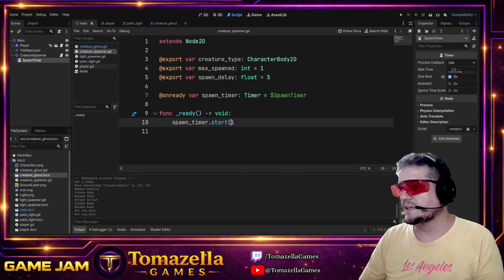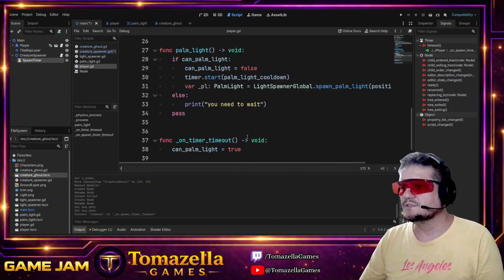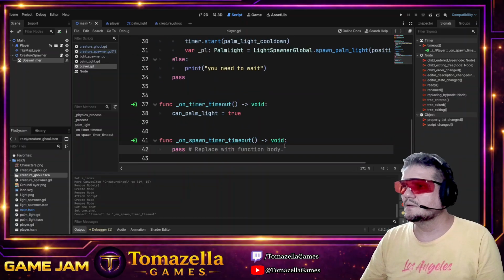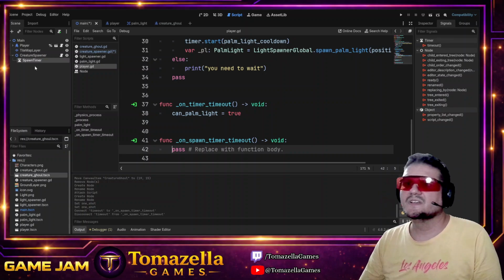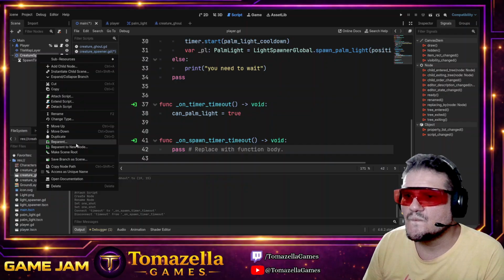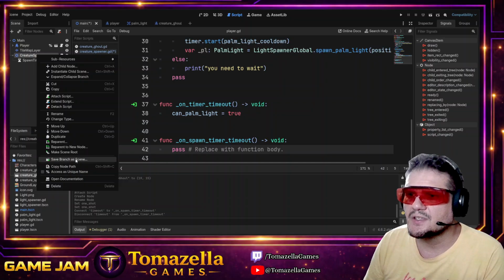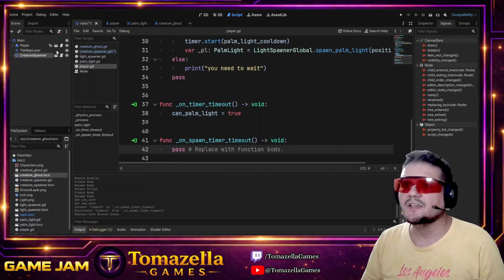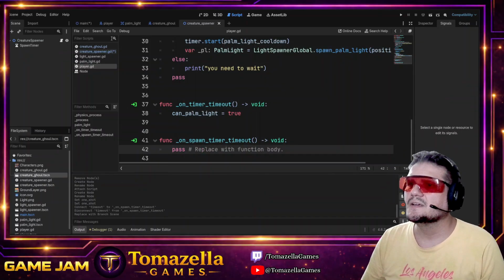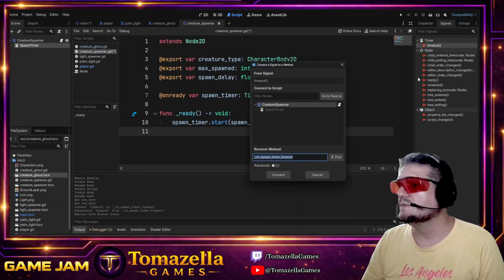For the start. Okay. Now let's connect on the spawn timer timeout. So that's when, oh my god, I added that to the player. Let's disconnect this. Let's make this another scene. Oh, save branch as a scene, creature spawner. Okay, yeah, that way. So now I connect my spawn timer here.